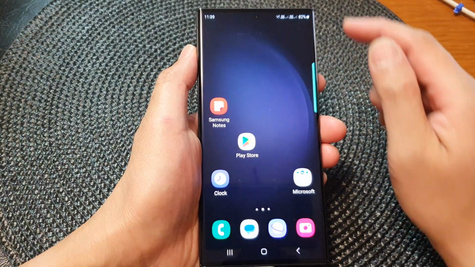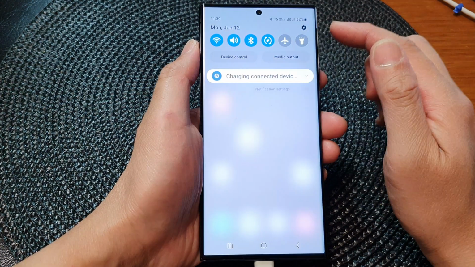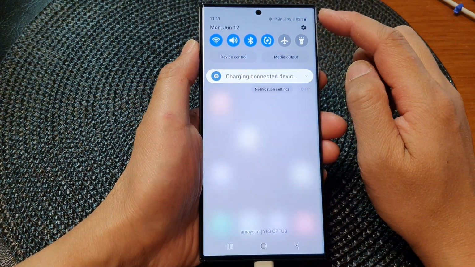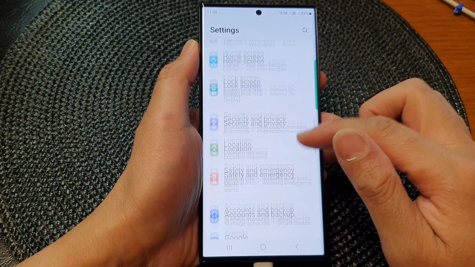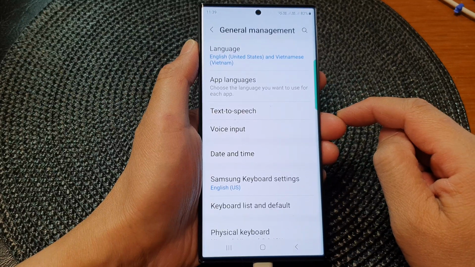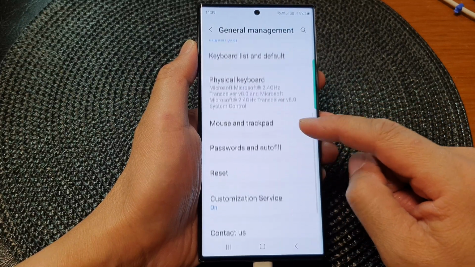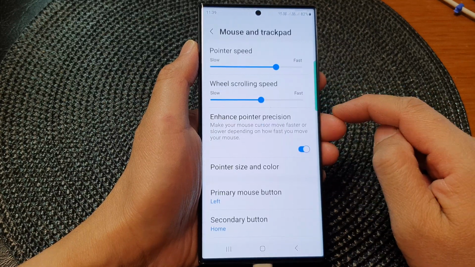First, tap on the home button to go back to the home screen. From the home screen, swipe down at the top, then tap on the settings icon. In the settings page, we scroll down and then tap on general management. Next, scroll down and tap on mouse and trackpad.